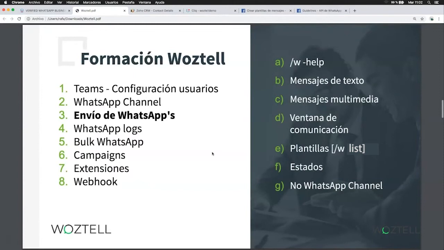In section 3, we are going to see how to send WhatsApp messages using Zoho Click. We are going to see the /w command and the help command. We will see how to send text and multimedia messages. We will understand the communication window, what it is, how to send templates and also the status of the messages, and at the end, what a no WhatsApp channel is and what happens if we send a message on it.